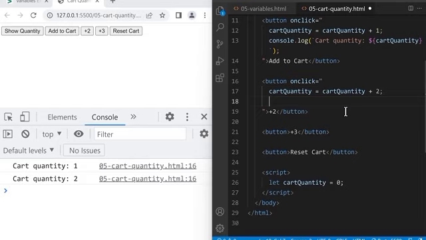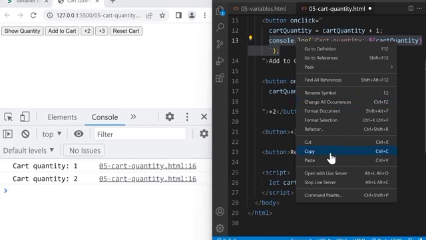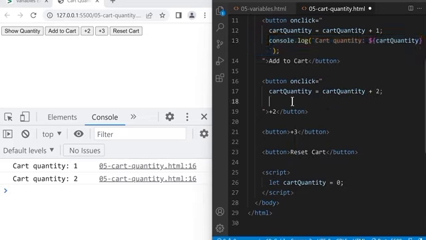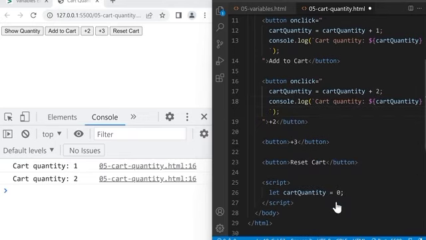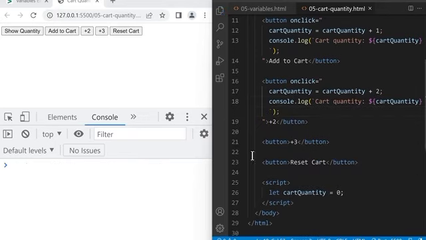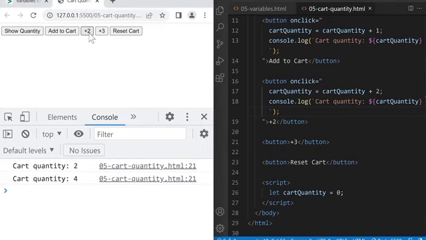So we can create a new line and just copy this code. So select it, right click, copy, and here, right click and paste. Let's save and click +2 a few times. And we can see that it adds 2 to the cart quantity and displays it in the console.